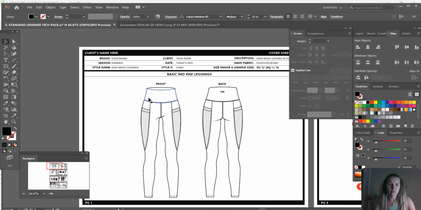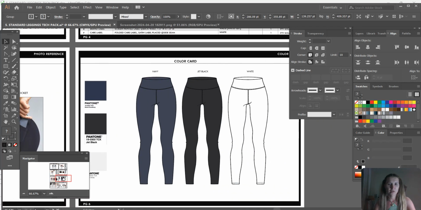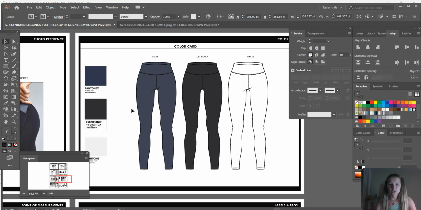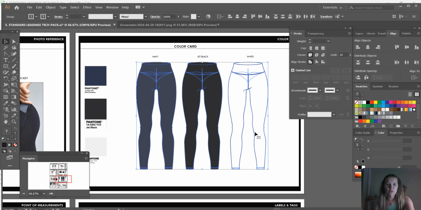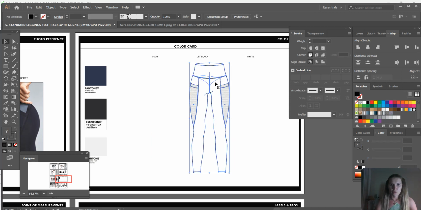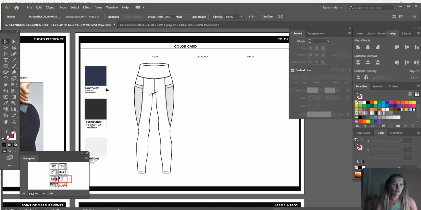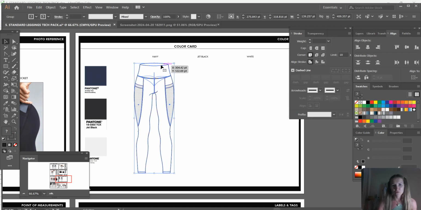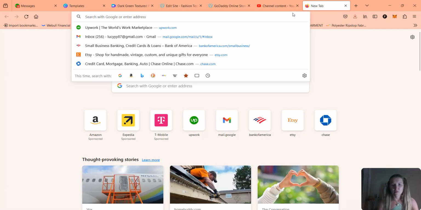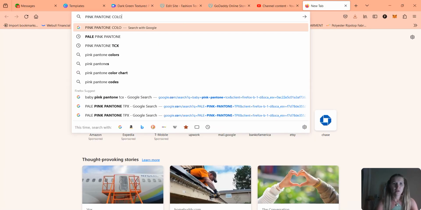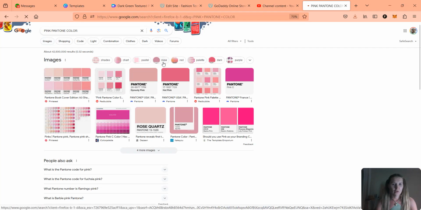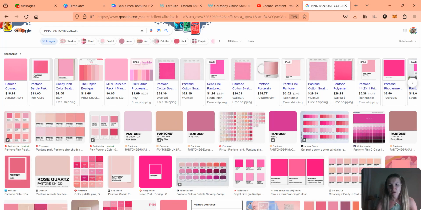Then I'm gonna copy my front, and we're gonna go to the color card. And this one, it's just a suggestion. I add navy, black, and white on pretty much all my tech packs, but feel free to change it and make it your own. If you want to add any other colors, that's fine. You just make sure you match the Pantone color. So you can go on Google and find the Pantone color that you want. Let's say you want pink leggings. You're gonna go on Google and type pink Pantone color, and then whatever suggestion you have here, just copy it and place it in here.